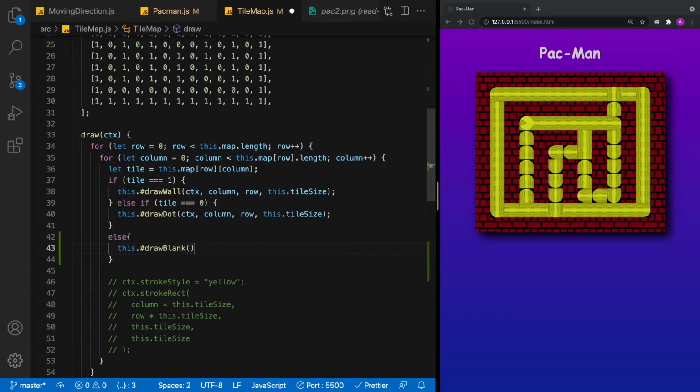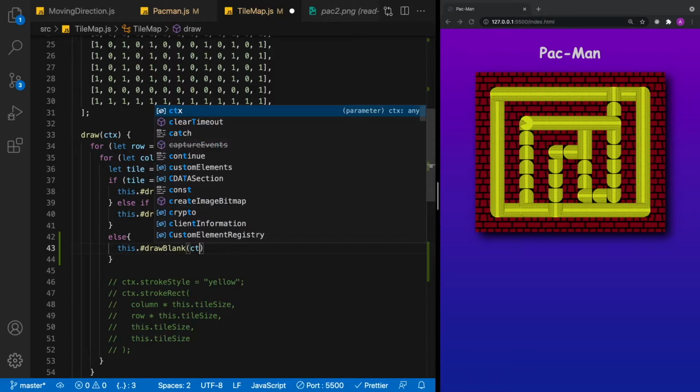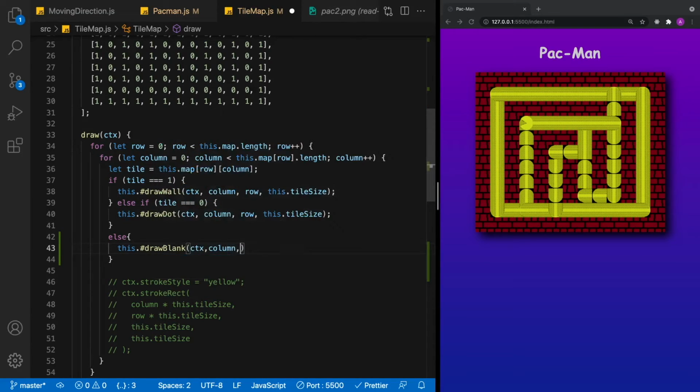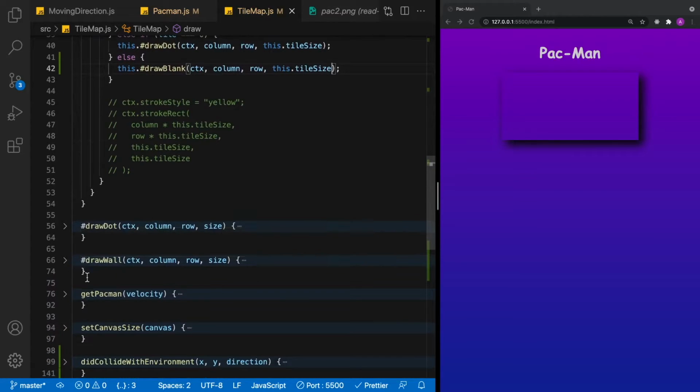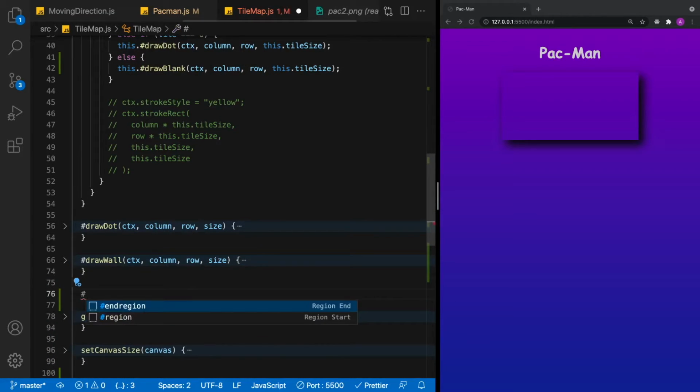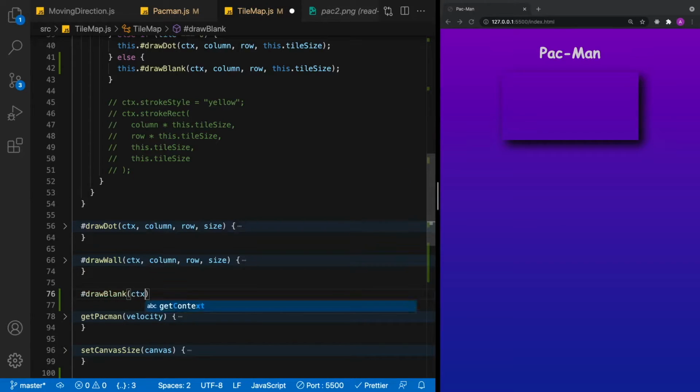We'll create a private function that does that for us. And we'll give it the ctx, the column, the row, and this.tileSize. Then we'll do the same thing that we did for our wall. So we'll just implement another method. We'll say drawBlank, and we'll give it the ctx, the column, the row, and the size.